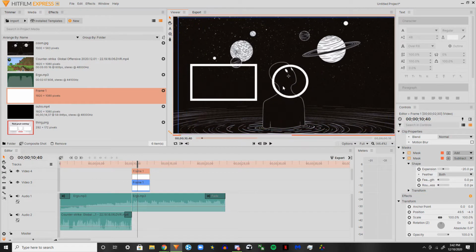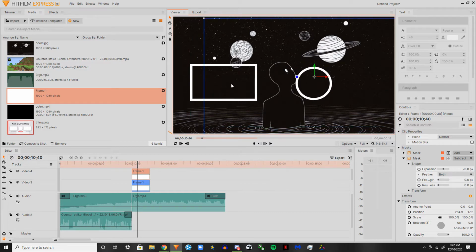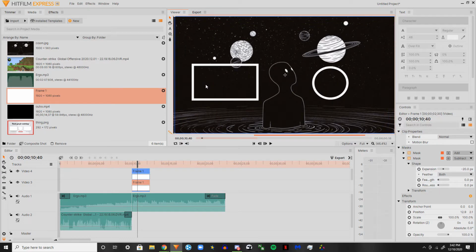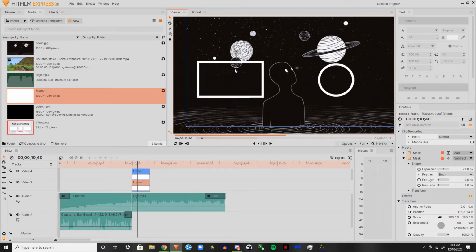Now you could move this wherever you want, but just to warn you, if you're moving one thing, it's not going to be its own little box. It's going to have a box around itself.